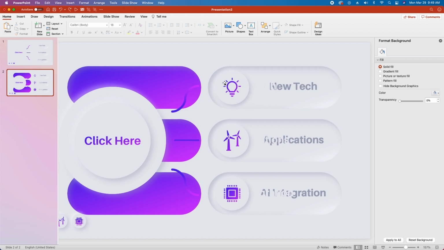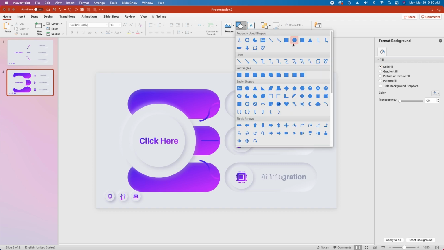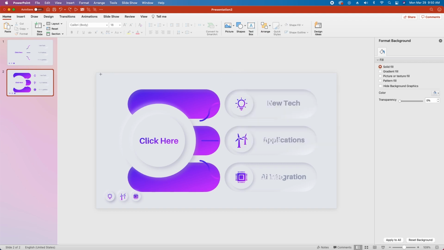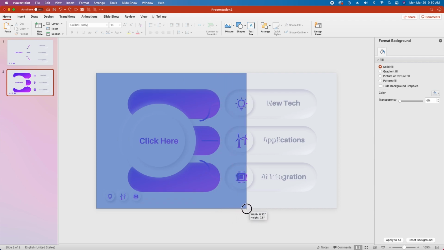All right, so now we're going to make the shape that's going to allow these to reveal, and it's going to allow these to reveal. Okay, so this is actually super easy. We're going to create a shape. We're going to create a rectangle, and we're just going to cover this whole side right here, and we're going to drag it partway across the rounded rectangles.